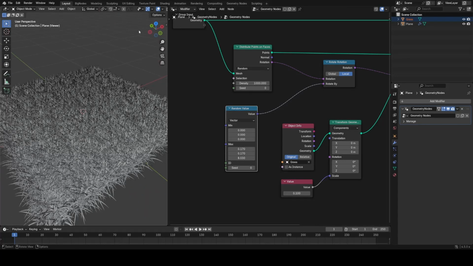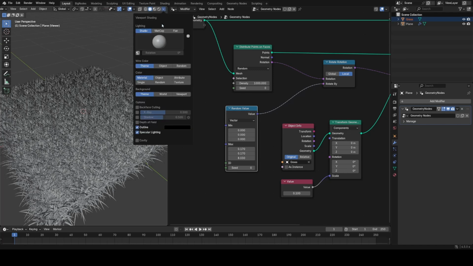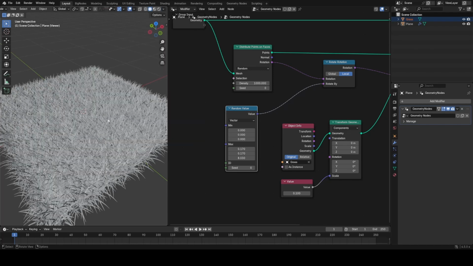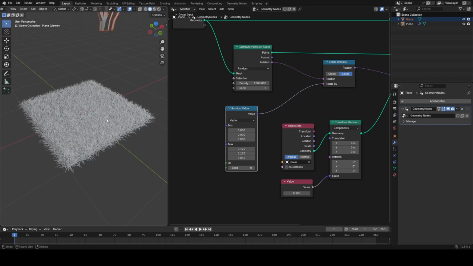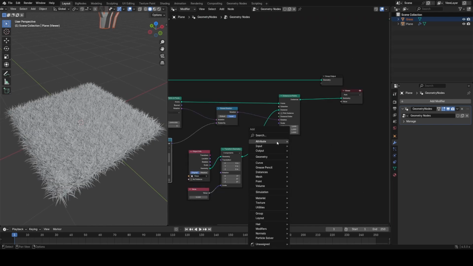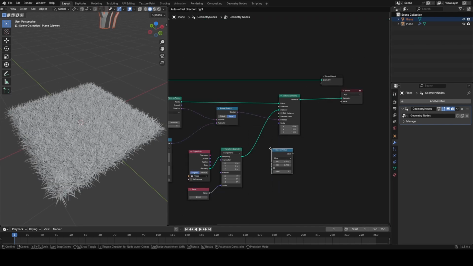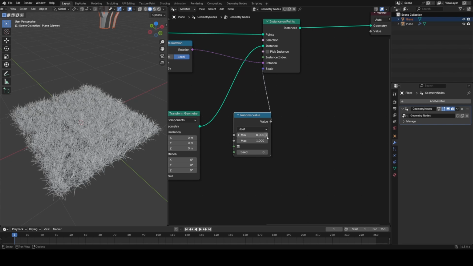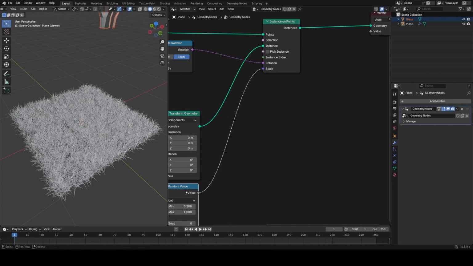And if this is a bit too noisy in the viewport for you, a nice tip is to, under your viewport shading, turn off outline, and usually that helps with dense stuff like grass. And then I'll just use one more random value to randomize the scale a little bit too. Just make sure it's a float value and set the minimum to 0.2.